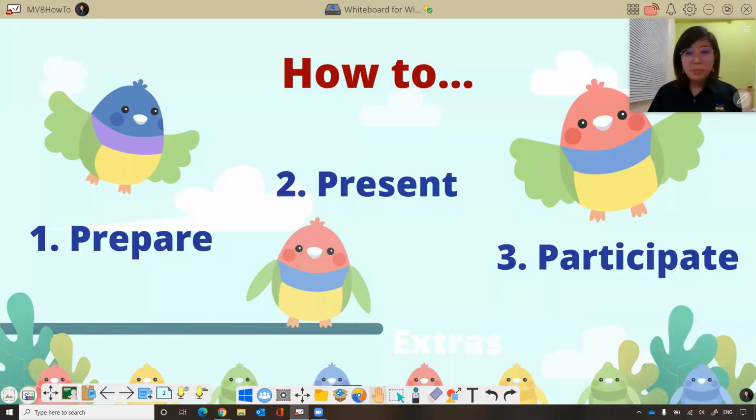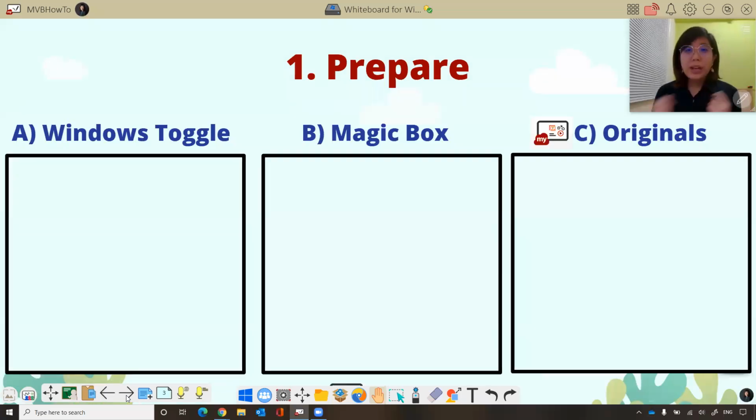Okay, speaking of 1, 2, 3, today I'm going to be showing you how to prepare, present, and participate using our Whiteboard for Windows. So first off, how to prepare your lessons using Whiteboard for Windows. Well, if you are used to using PPTs with animations or ebooks or different websites when you're doing your lessons, you can still do all of that using the Windows toggle button.